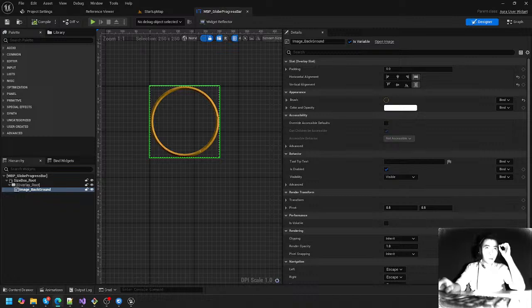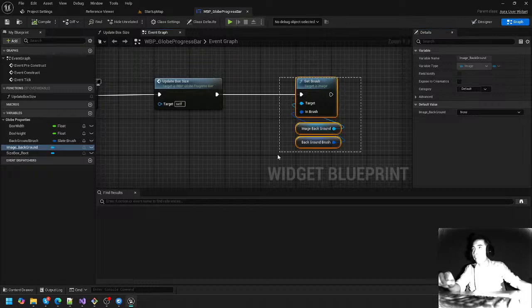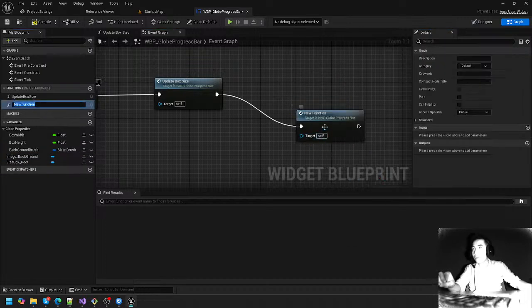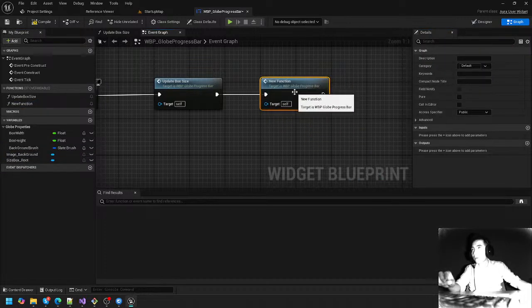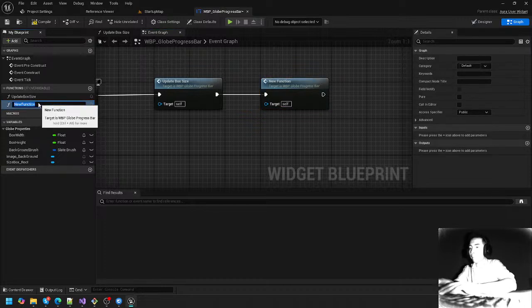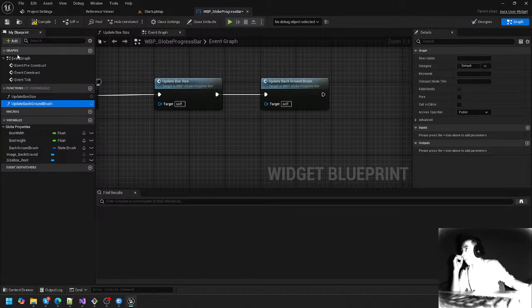Now, I'd also like to refactor this into its own function, so I'm going to highlight these nodes, right-click, and collapse the function, and this can be called update background brush. And we have that encapsulated into its own function.